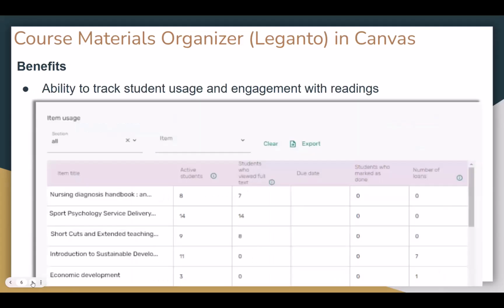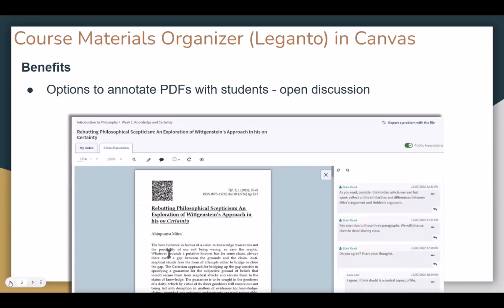Is the My Notes private? The My Notes is, let's go back to that a minute. My Notes is the instructor's notes. I think that, I'm not sure on that. I'd have to look into that more. We can play with it. All right, go on.